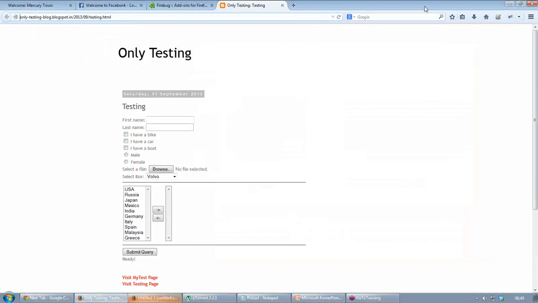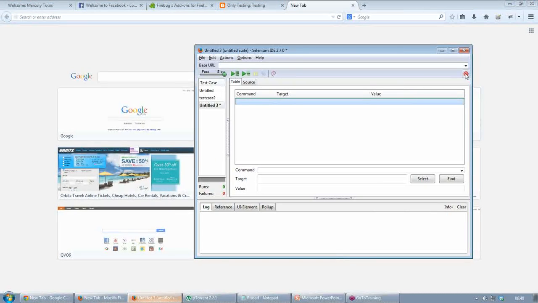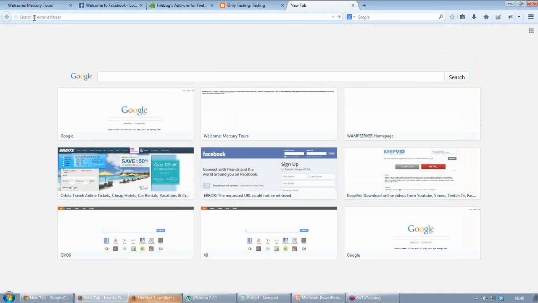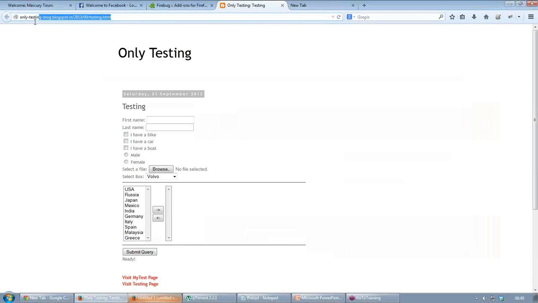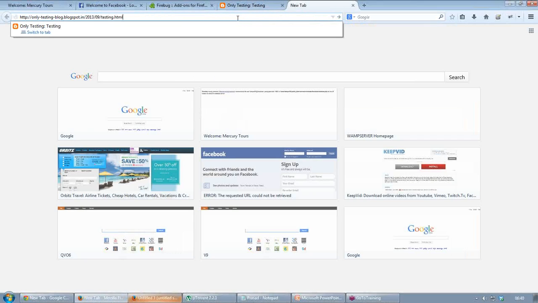After doing all this, if you are just doing the recording, just start the recording. In the Selenium IDE, just make sure that you click on the record button. Now my recording is on, and whatever activities I do, it will show me all those activities put together. So I'm copying this URL, pasting this URL for the recording purpose, and pressing enter now.